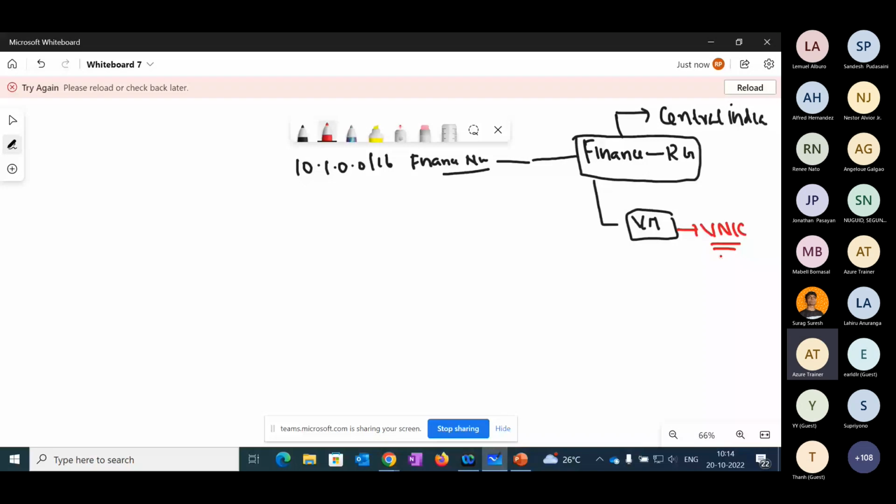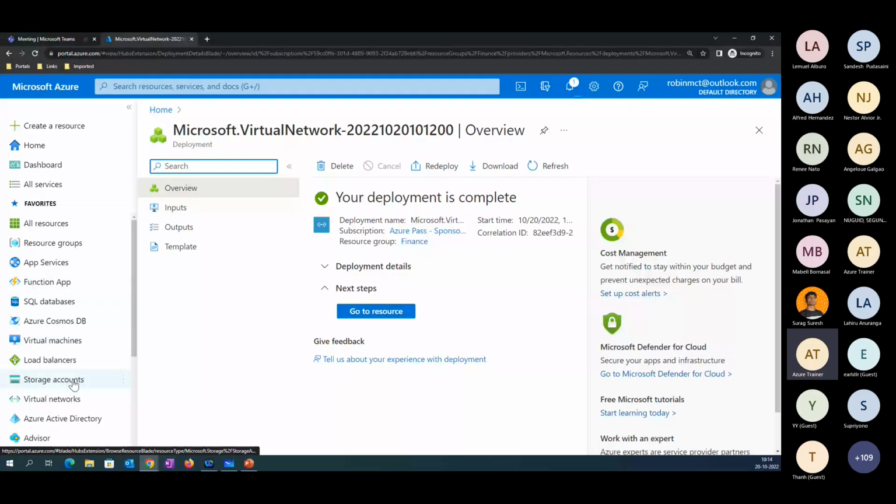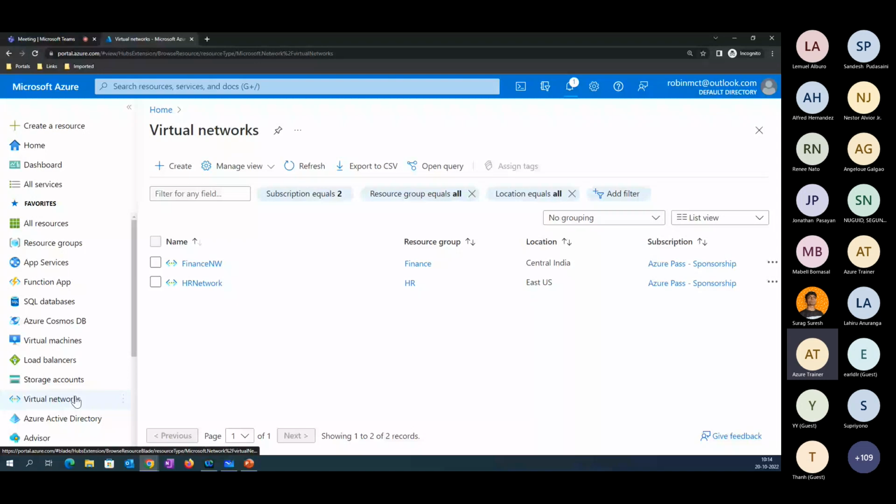Let's see that. I'm taking you back to the same portal. You can see the portal showing the virtual network currently created in Central India. Here, Robin, we have created a finance network, the resource group mapped is called finance, and the location is showing as Central India. I hope so far it's good and you are able to follow. If you're good, can you comment in the chat? So at least I can ensure we are both on the same page.